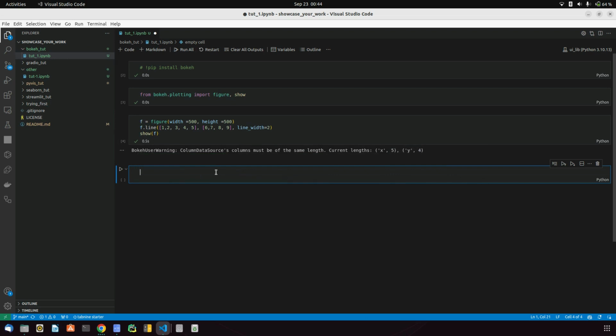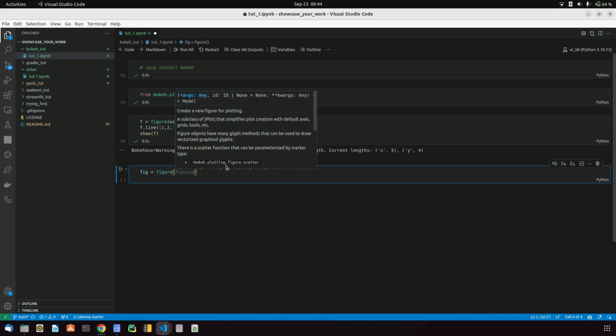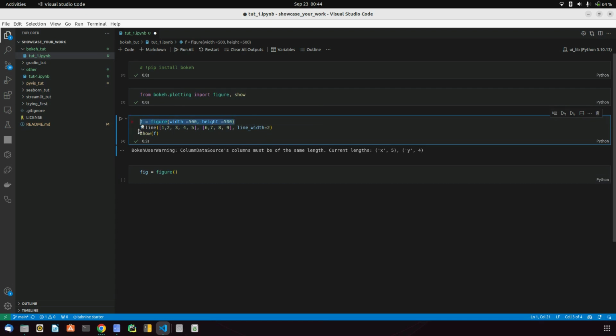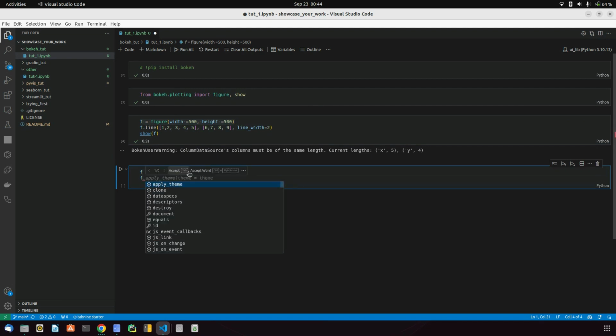Okay, after that, now if you want to point out the points rather than showing a line, I want to point out some points. To point out the points, what you need to do is create a figure, as we did above. Let's just copy it from our last. Now f dot circle, for all the points that we wrote above.